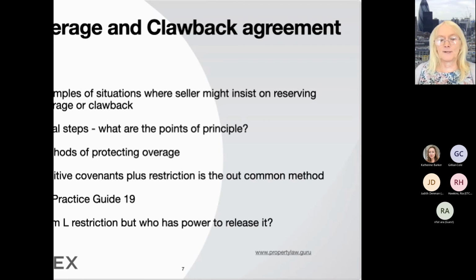It could be a disposal of land between beneficiaries of an estate. So they all get, say, bits of the farm, but one of them gets planning permission and the other two don't. So they might think, well, that's not fair. You got the bit of land that got planning permission, so we want some of the money.